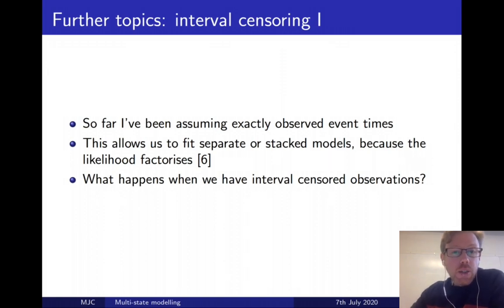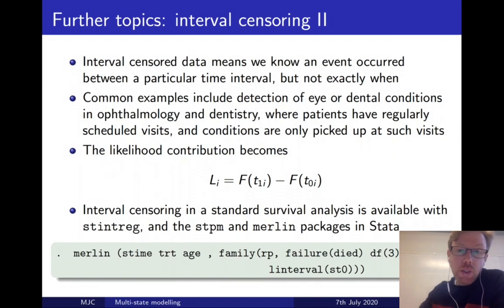Last little extension. So far I've been assuming exactly observed event times. Now, this allows us to fit either separate or stacked models because the likelihood factorizes. Now, what happens when we have interval-censored observations? Interval censoring essentially means that we know an event occurred between a particular time interval, but not exactly when. This is really common in the setting of ophthalmology, dentistry, where patients have regularly scheduled visits, but of course conditions are only picked up at such visits.